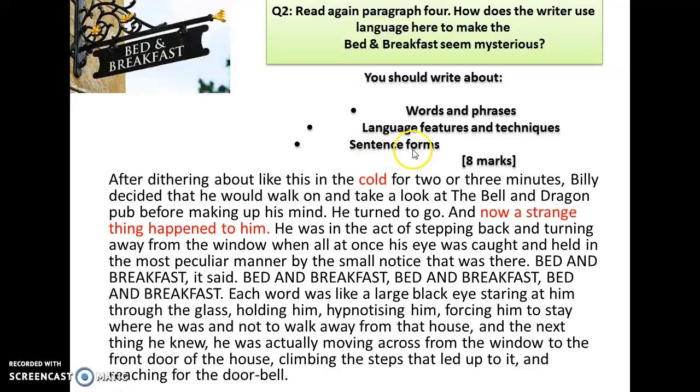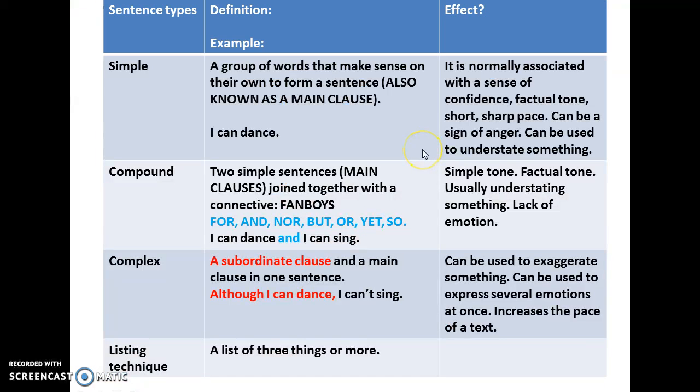Right. Now, remember the third bullet point? You get marks for sentence forms. Well, here's a table that goes through the different sentence types in a very simplistic and basic manner, because you need to know the basics. Simple, compound, complex, and listing technique, and so on. These are the basic sentence forms that you need to know. And what you might not know is the effect of each sentence type.